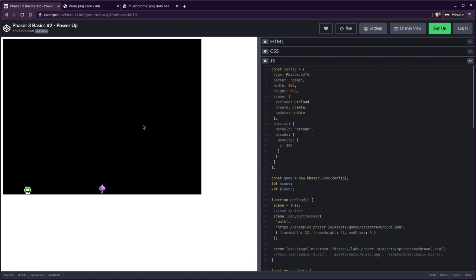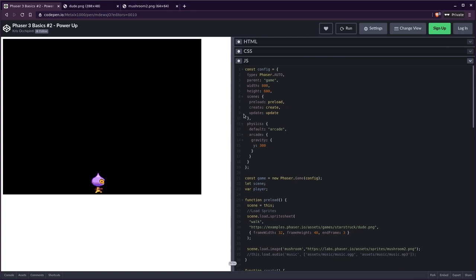Last time, we created this player that we can use our left and right arrow keys to move left and right and hit up to make him jump. Since then, I've added this mushroom, which if you pick up, you grow in size. I only had to add a few lines of code to get that to happen, so let's go ahead and have a look at this.